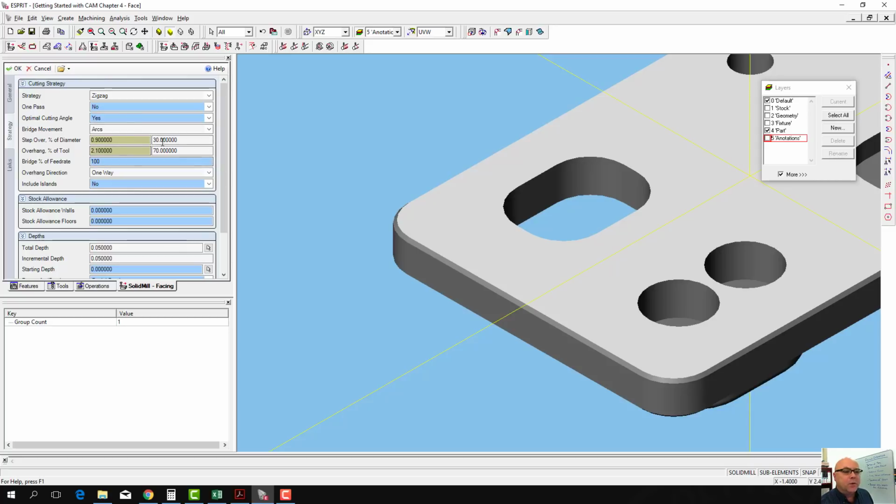But so we'll go with 30%. Our overhang direction can be overhang, so it starts at one end, it goes past the part on the other side. It can be on both sides or it can be on one end. Because of our 30% step over, we can actually go with one-way overhang. If you look at the pictures here, it sort of shows you what you're going to do.